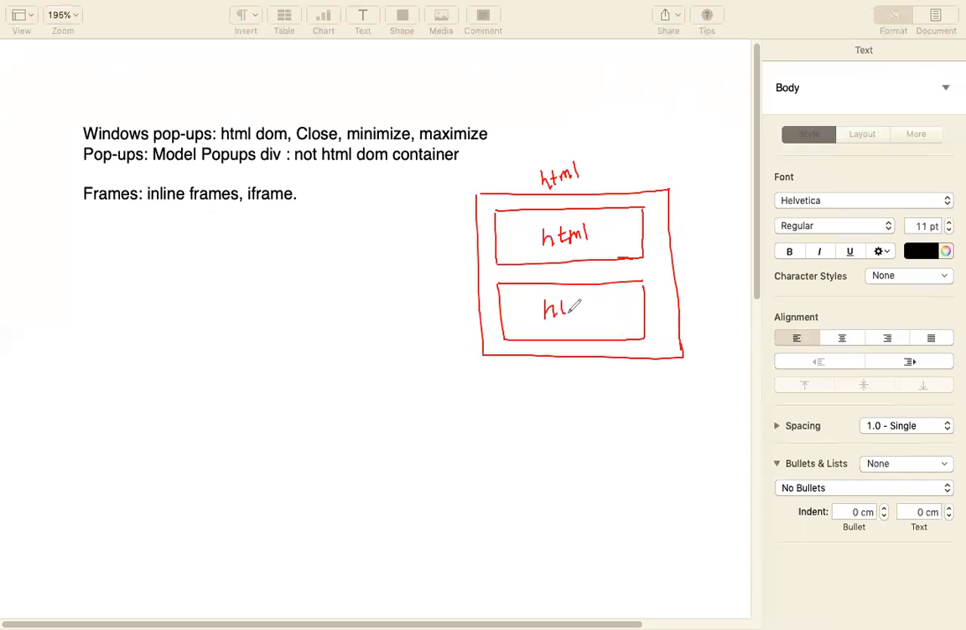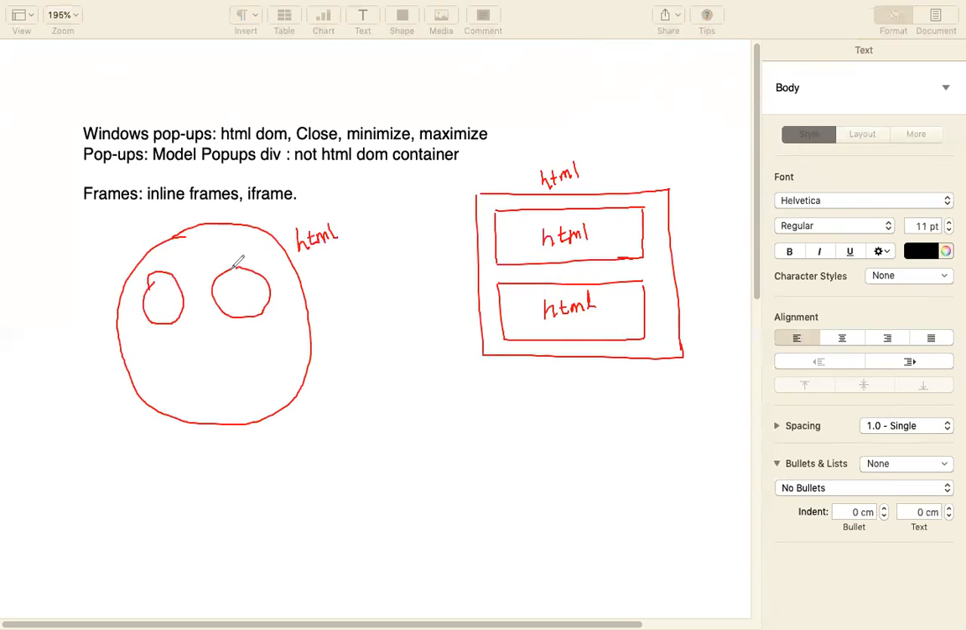Okay, HTML documents. You might have studied set theory. If I represent this using set theory, you will understand that this is one parent universal set of HTML documents, and it has a number of different HTML documents, HTML DOMs, in it.